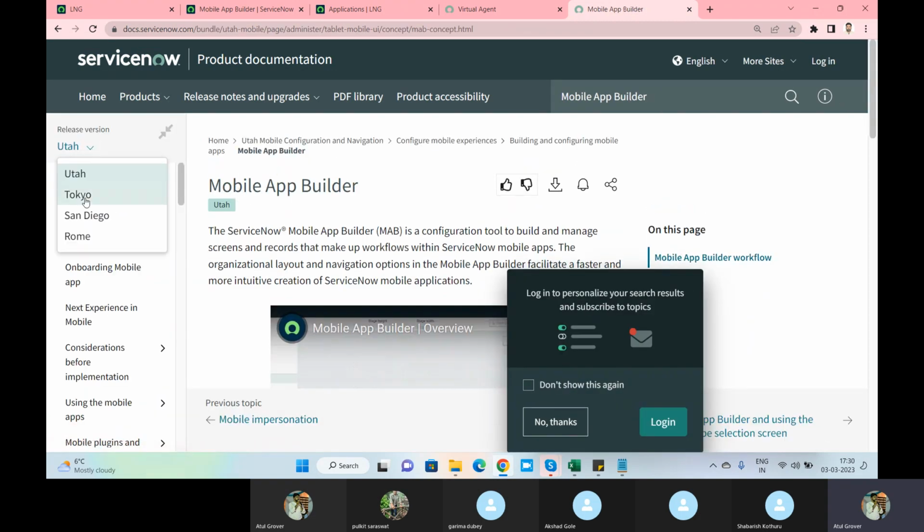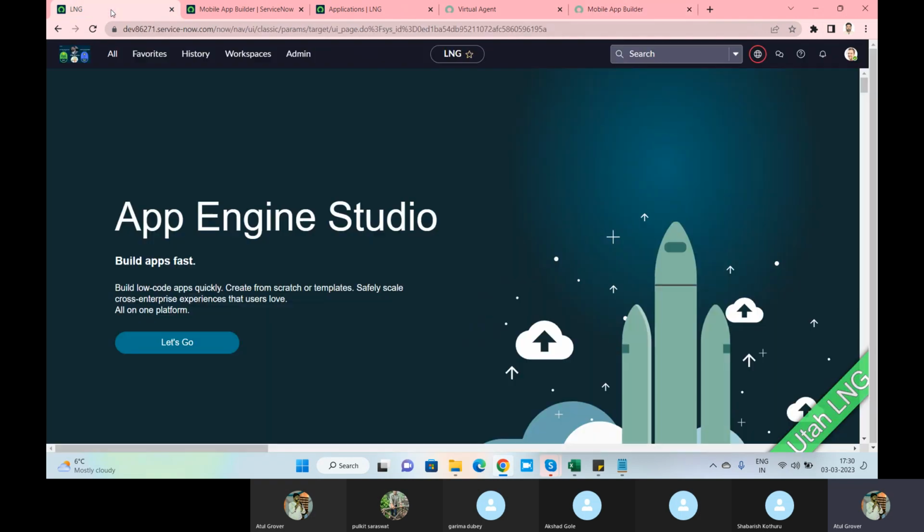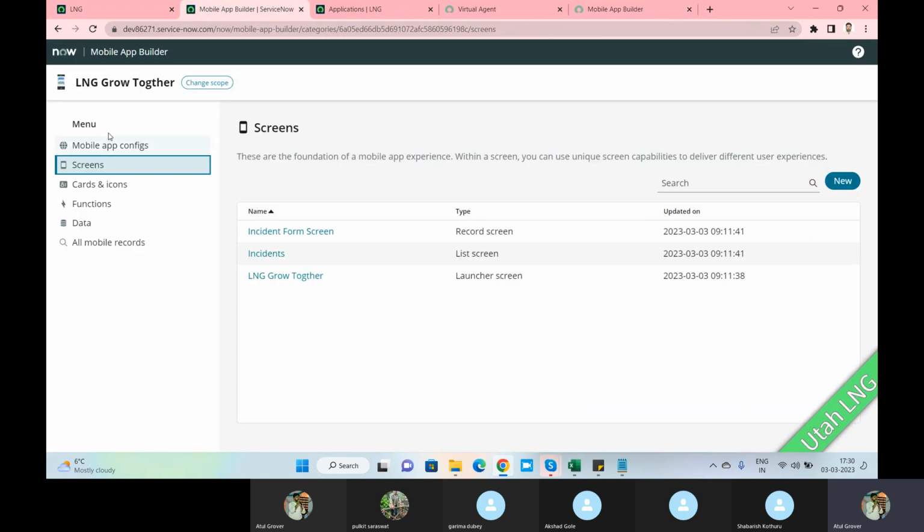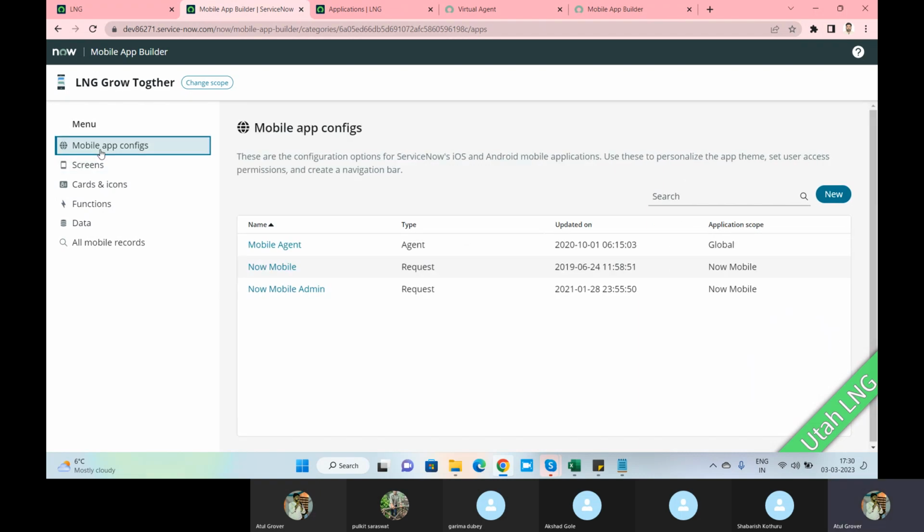Let me see if I can get this. Okay, it was there earlier as well, but I never used it. I forget, guys, really sorry. So when we create an application, these are the things we have to do. Mobile app configs, that is where you want to show.